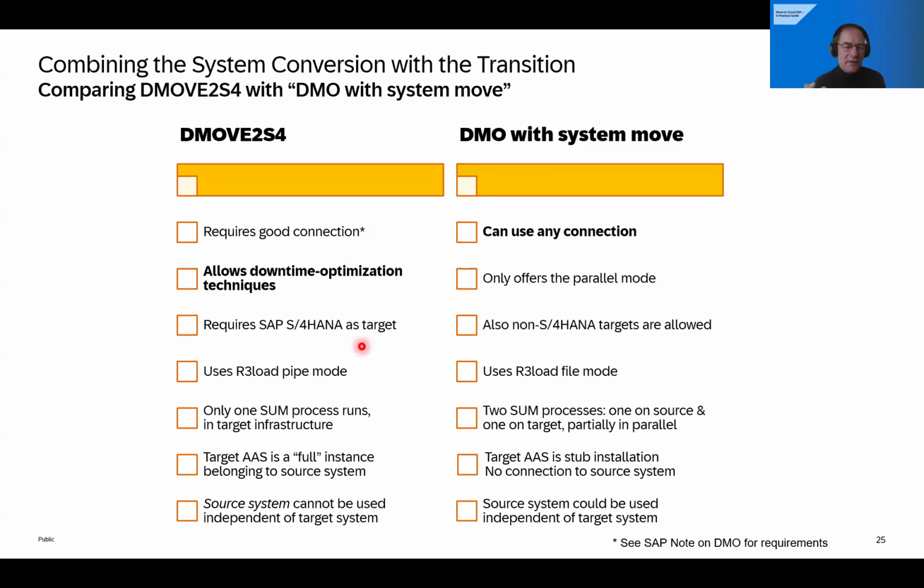DMove to S/4 requires S/4HANA as a target, but that's what we are talking about anyhow. The R3load pipe mode I already shortly mentioned. Here we have only one Software Update Manager that is running. Technically, the target application server is an additional one, a full instance belonging to the source system. And some remarks on using the source system for specific scenarios.